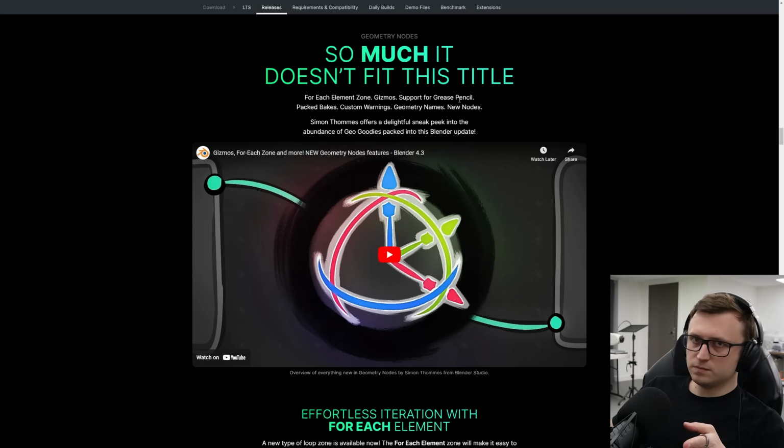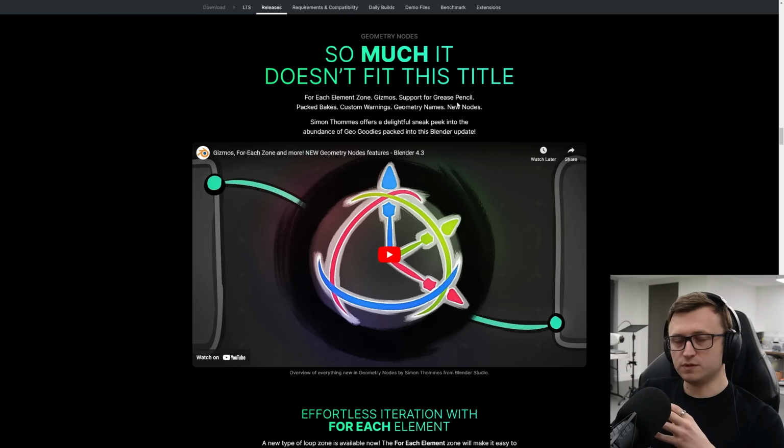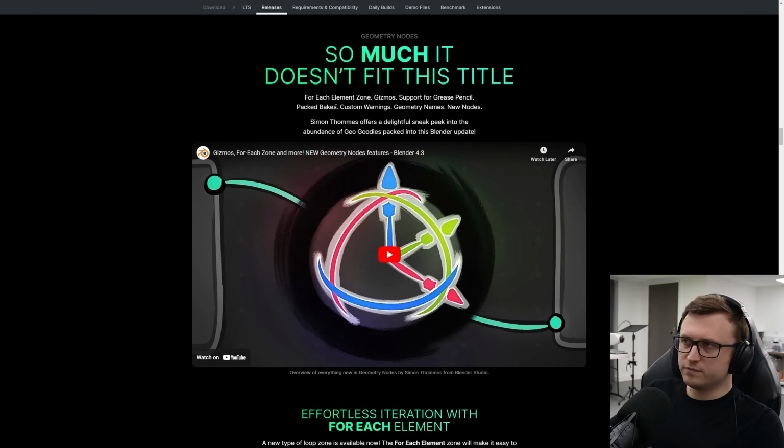Support for grease pencil in the way that grease pencils can now be interpreted as curves in the geometry nodes. So whereas before in geo nodes, you could generate curves, place things on them, modify them, etc., you can now do that with grease pencil strokes by means of interpreting them as curves. Bundles can now be packed into the blend files, the custom warnings you can add, geometry names can be generated and other new nodes.